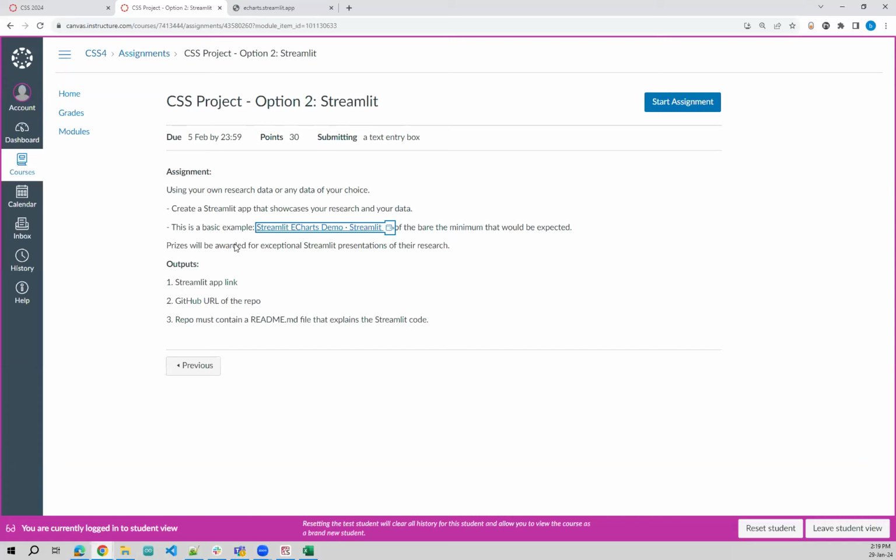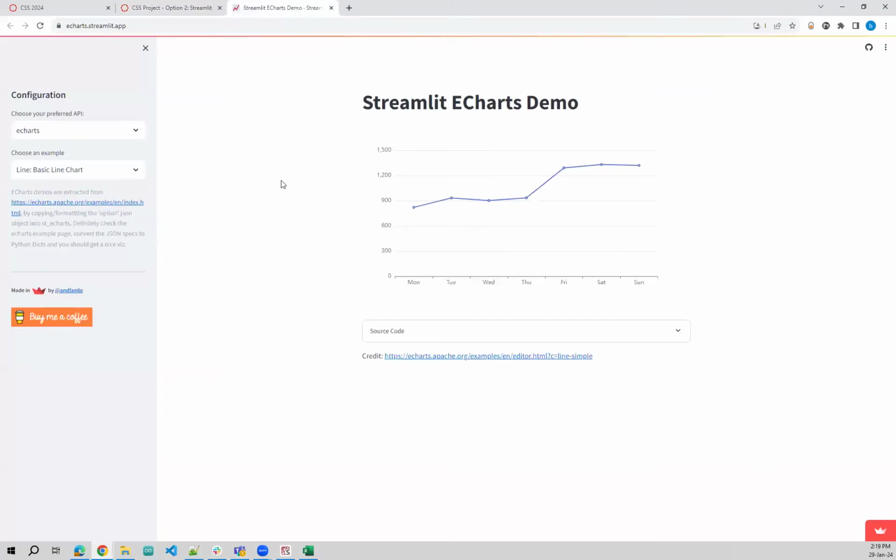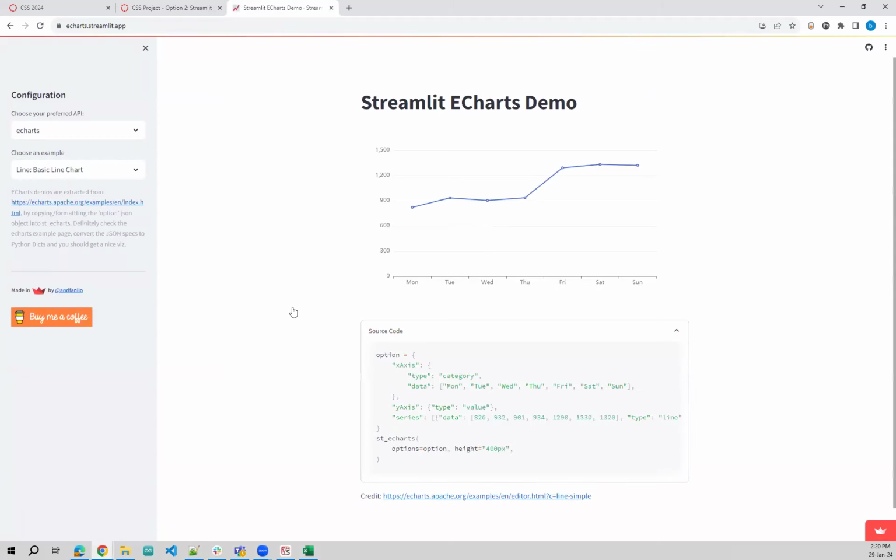Prizes will be awarded for the exceptional Streamlit presentation of the research. So the outputs are pretty much just the Streamlit app link and the GitHub URL and repo. The repo must contain a README that explains the Streamlit code. So this is maybe a very basic example. This is the least that we would expect. You have some data and you're just presenting it, and somebody can click on the data and make it editable. Something like this, right? This is the least we would expect, but obviously you won't get any prize for this.